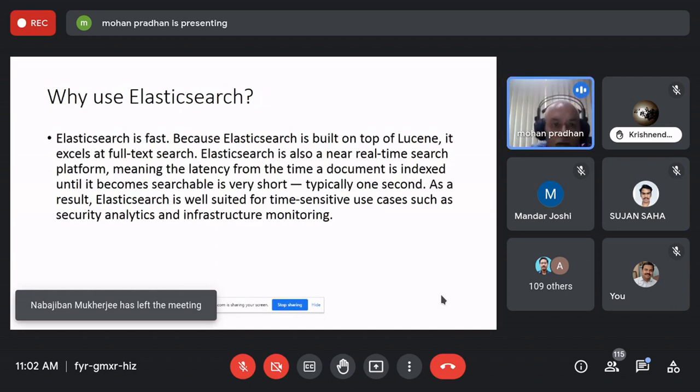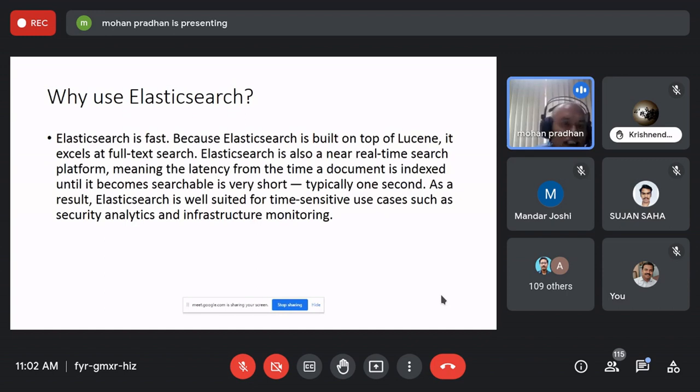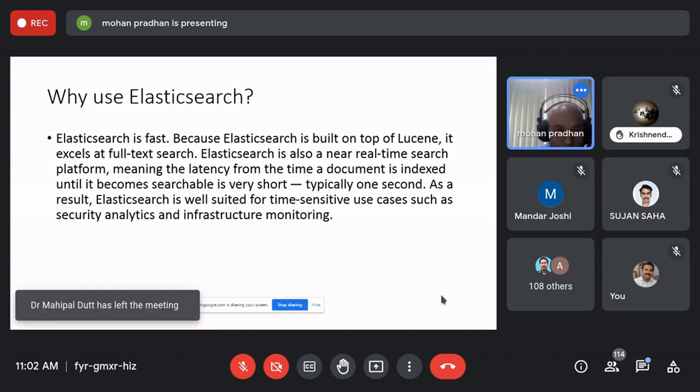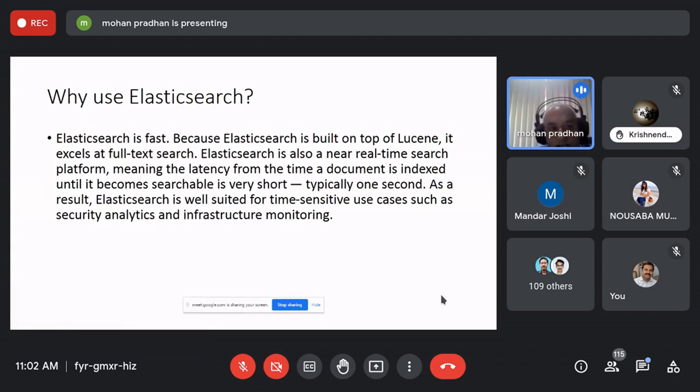Now the question comes, why use Elasticsearch instead of Zebra search engines? The first point is that it is very fast, because Elasticsearch is built on top of Lucene indexing, that's real-time indexing. It takes less than 1 second for indexing the documents being entered into Koha.